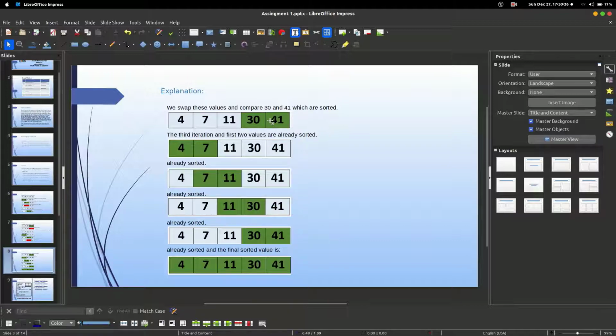Then iteration 3. The second iteration already stopped as it reached the last element of the array, so it will start again. The third iteration starts. Element 0 and element 1 is okay, element 1 and element 2 is okay, element 2 and element 3 is okay, and element 3 and element 4 is okay, greater of all of them. So yeah, it's already sorted.